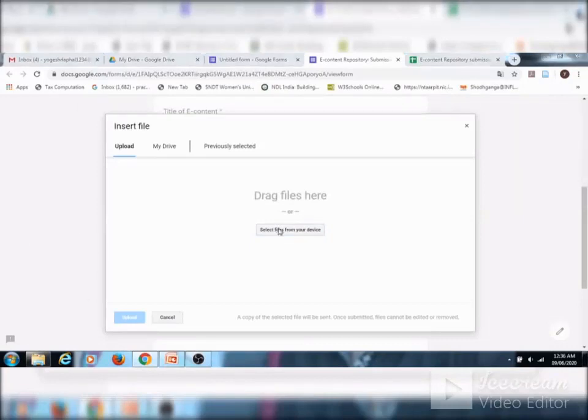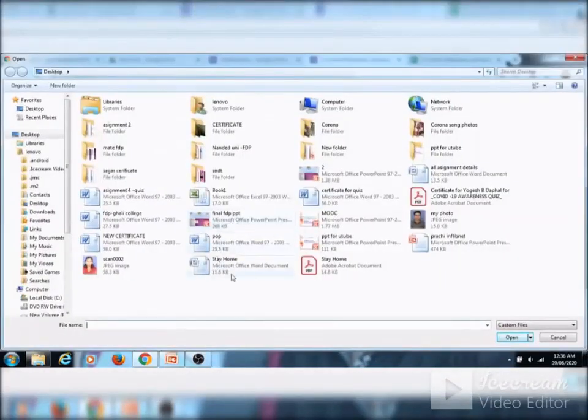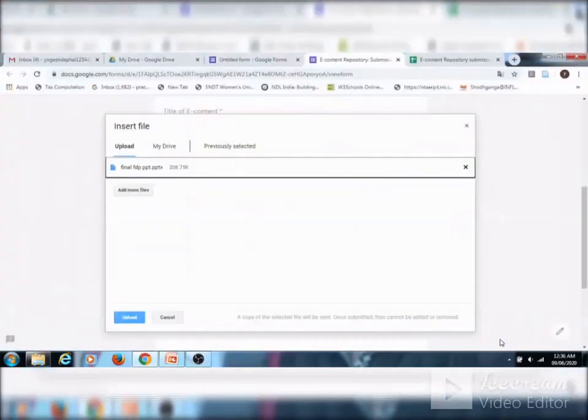upload any file, PDF, PPT. We take one PPT, just click open and then say upload. The file is uploading.